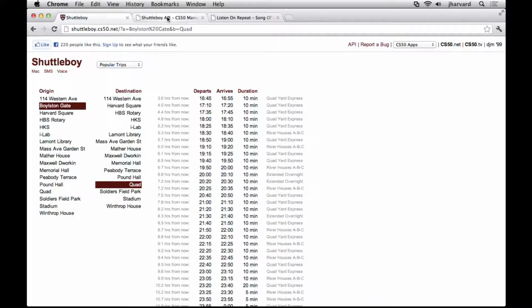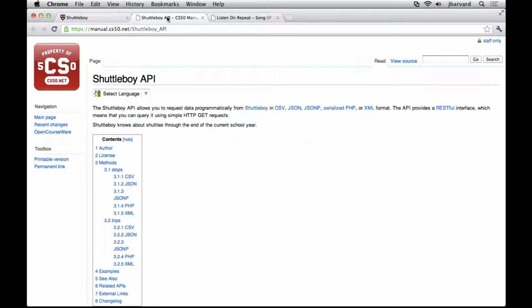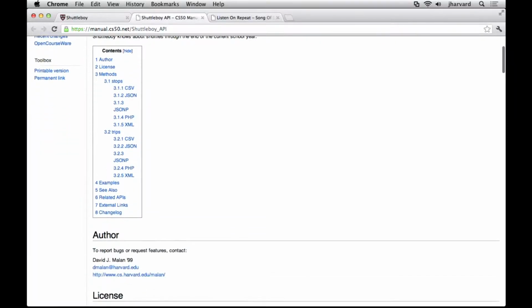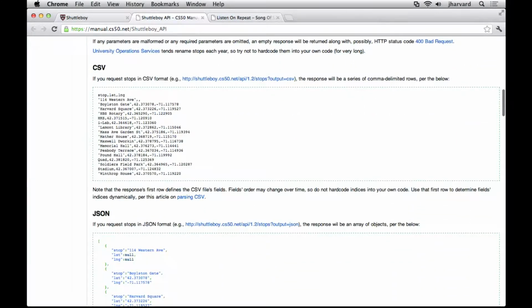And this is a more general example of what's known as using an API. So for instance, this here is just shuttleboy.cs50.net, the actual web-based incarnation of this, but the data that underlies this and other apps that CS50 has developed are all exposed to everyone here in the form of APIs, application programming interfaces. And that's just a fancy way of saying that people like we on the internet and others have spent some time creating software that you can use in order to grab data from us and then build your own applications on top of that data set. So for instance, this Shuttle Boy API page here, which happens to be in the CS50 manual, essentially documents how you can go about asking CS50 servers for data.